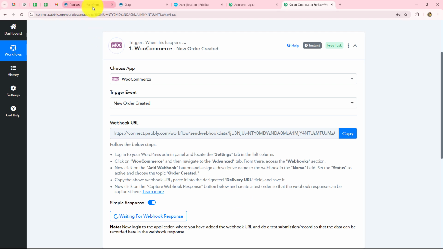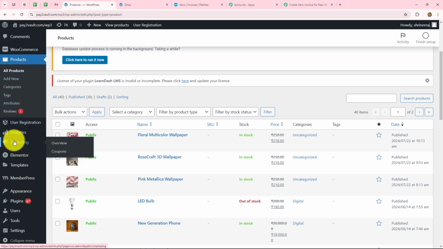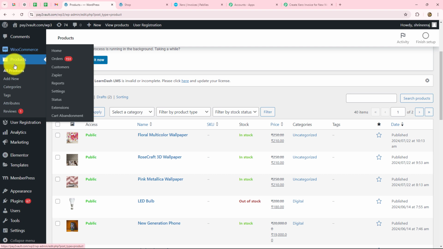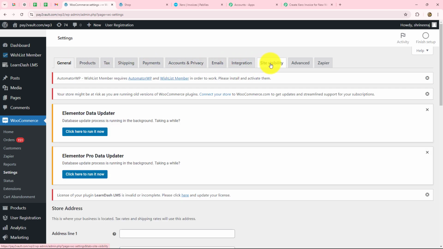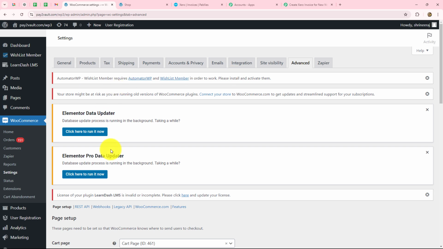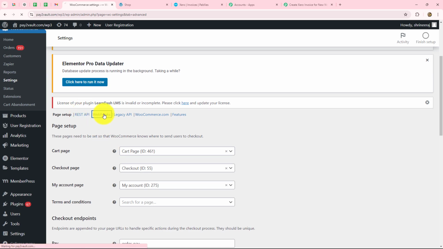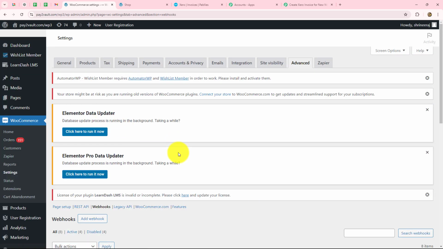So I'm going to take you towards my WordPress site, and over here you can see, because WooCommerce is the plugin of WordPress, we are on the WooCommerce tab from the left side. Under WooCommerce here we can see the option of settings, so let's select that. After coming on the settings option, from the top we can see the option of advanced. Let's go towards it, and here we have to select the option of webhooks, as we are setting up the connection with the help of a webhook.